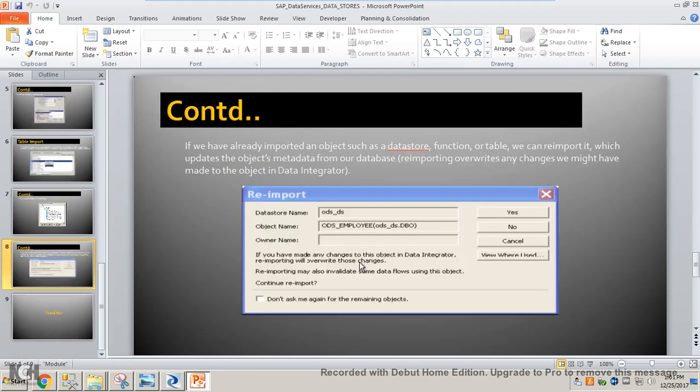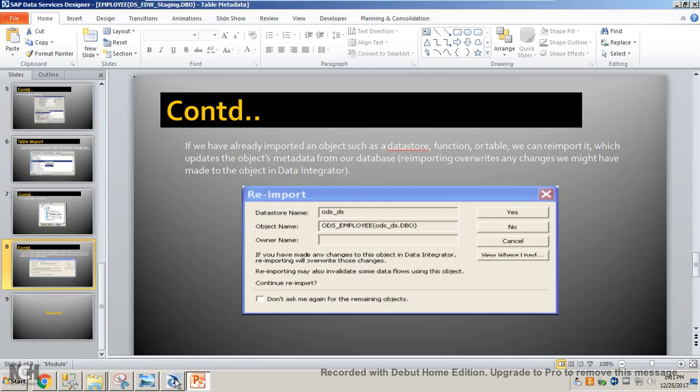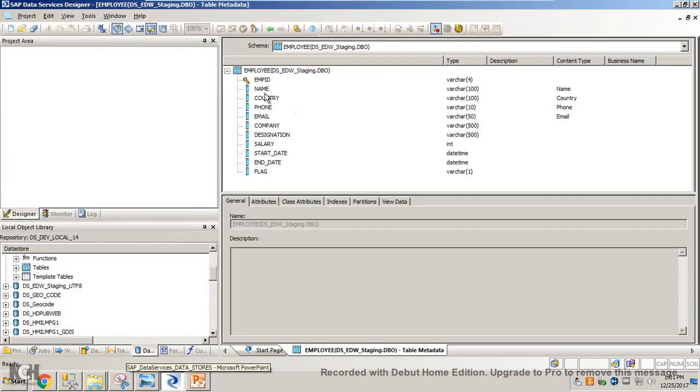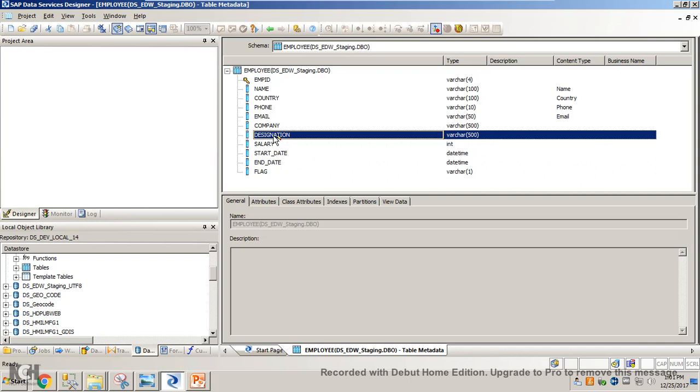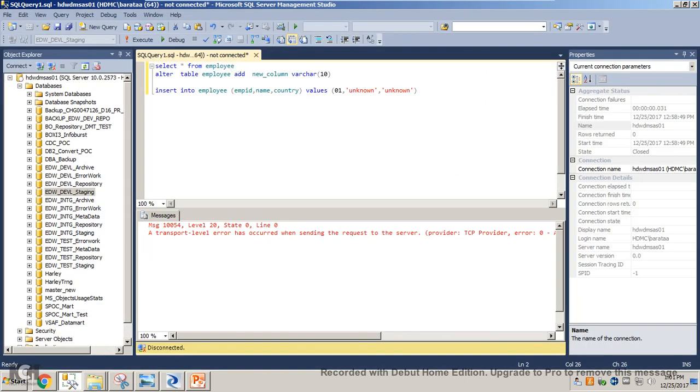Next, if we have already imported an object such as a data store, function or table, we can re-import it, which updates the object's metadata from our database. Re-importing overrides any changes we might have made to the objects in data integrator. See this. This is our table, employee table, that's in our metadata. I want to re-import it because some schema of it has changed on my source side. So my source side is database.